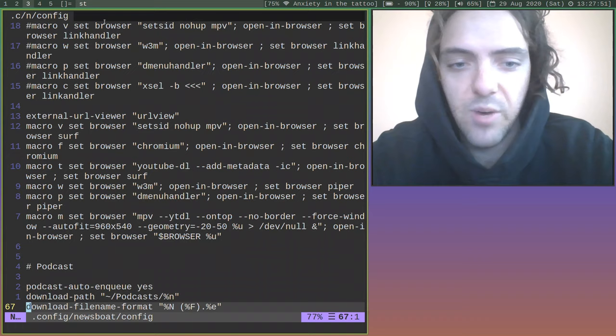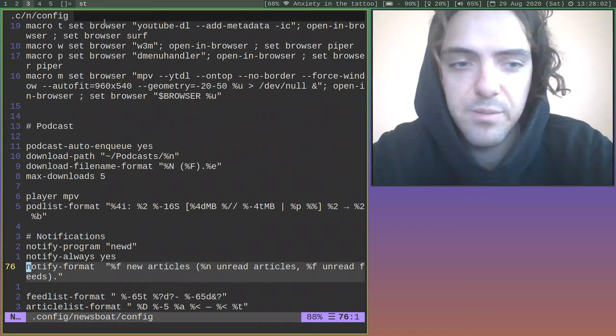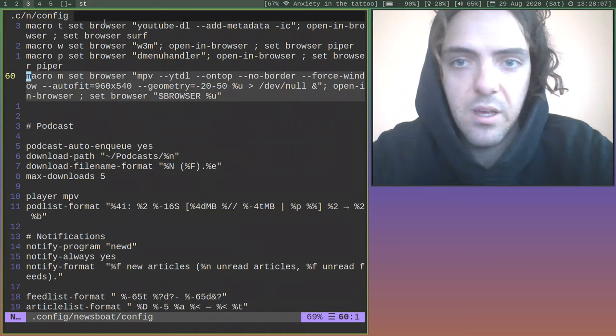But basically this is the config file for the piece of software that I was just using called Newsboat. And you set various options here, like this is the macro that I have set to open audio and video, so you can stream it directly without downloading it from within the Newsboat program.